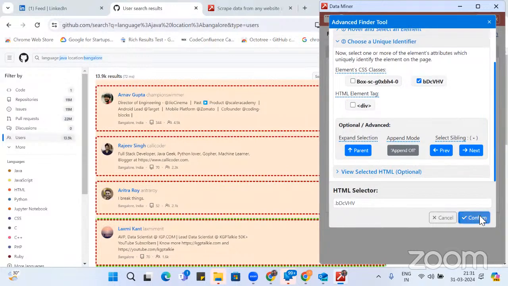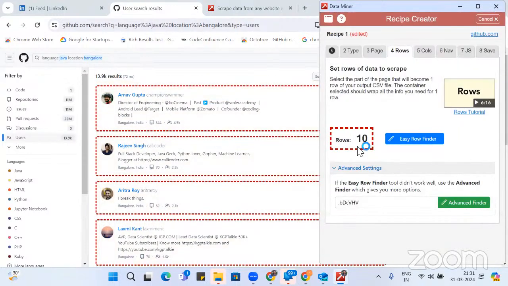Okay, so I say confirm. Rows, 10, it is showing. So rows we have selected on every page. We have rows and columns. Now rows are basically vertical and columns are basically horizontal. Like this, if you see Arnav Gupta, all this candidate data information is horizontal and the list of profiles is vertical. So all rows got selected.